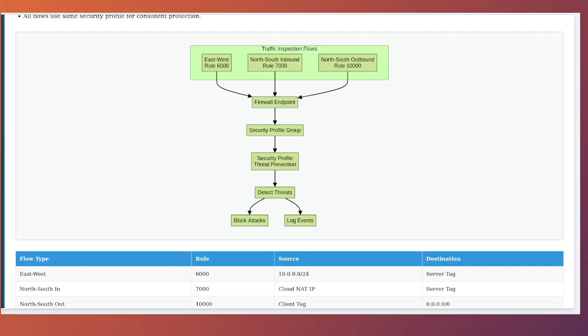The rules apply security profile group action routes the traffic to the firewall endpoint. The endpoint inspects the payload, detects any threats, and either allows or blocks the connection.